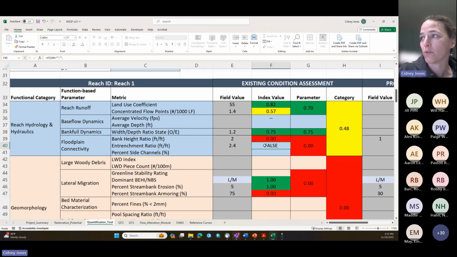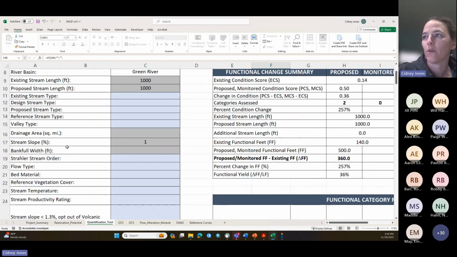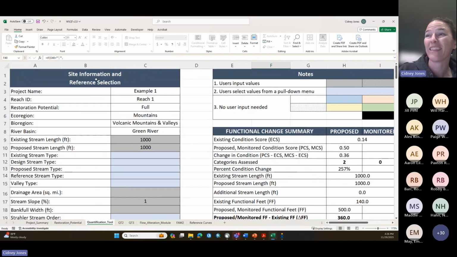If you get a false instead of a score and you are expecting a score, the most likely culprit is that you have not filled out something that is needed in the site information and reference selection section of the workbook. So it's at the top in those first 3 columns.